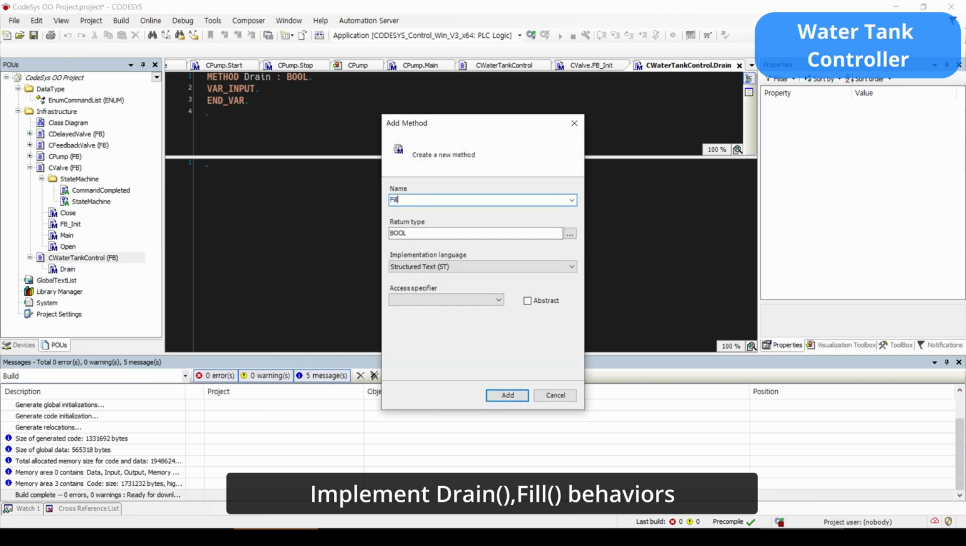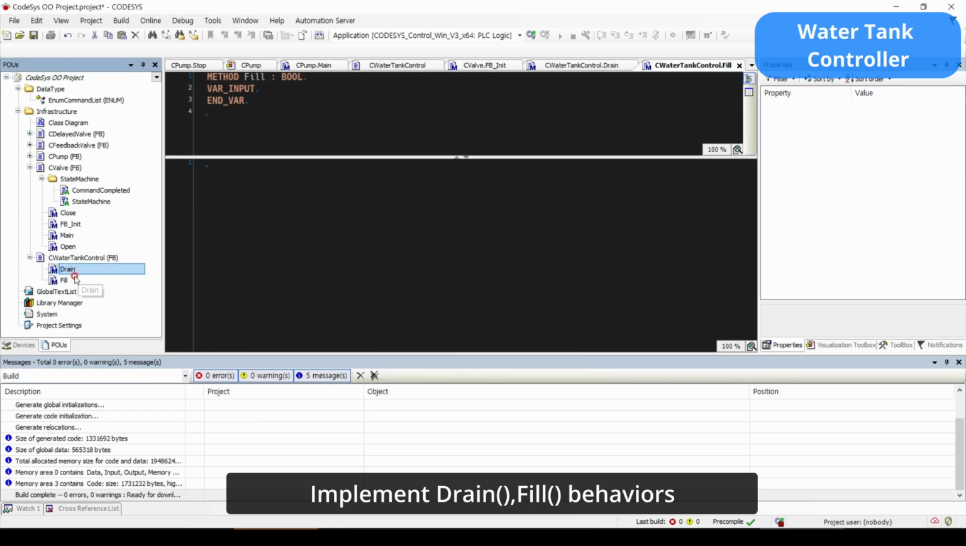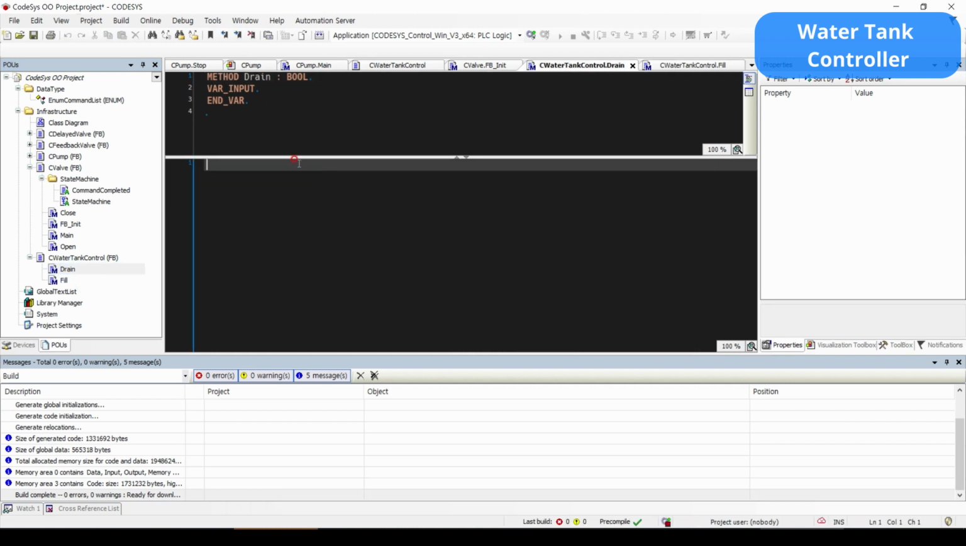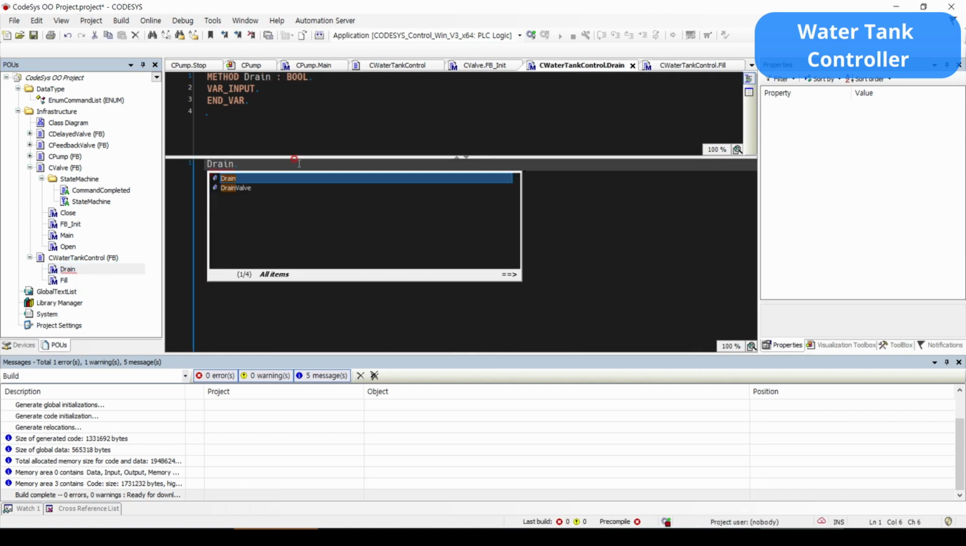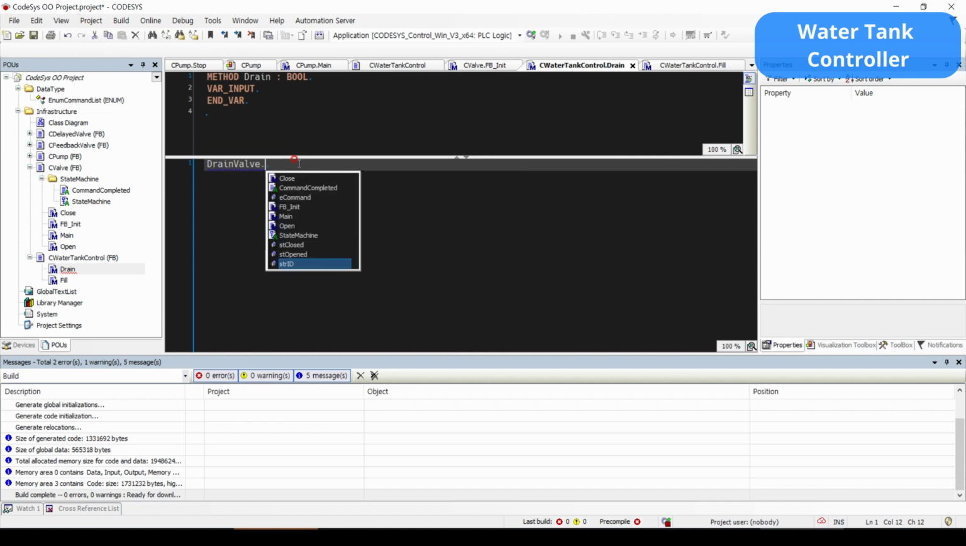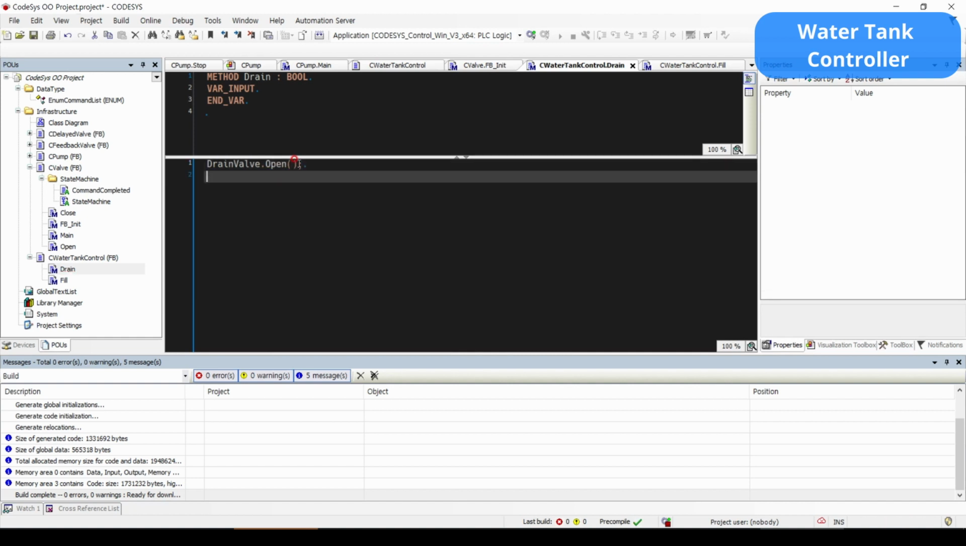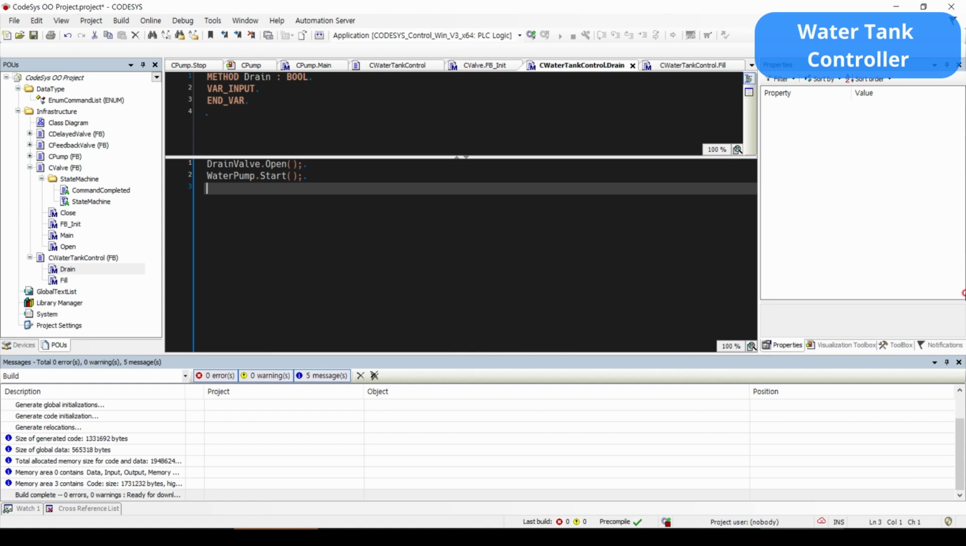So now we need to implement the drain and fill methods and the stop device method. In the drain method, opens drain valve we have already implemented before, so that is part of the C valve. So drain opens the drain valve and starts the water tank water pump, and the fill valve should close when it drains water. And fill, vice versa.